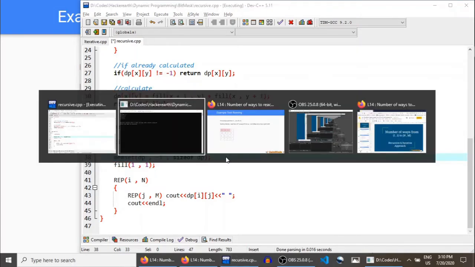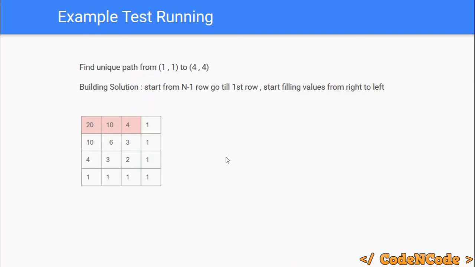What happens when you apply a recursive approach is that the same state may be required to be calculated more than once. For example, this state depends upon the result of this, so this would make a recursive call to this cell, right? So you need to calculate the result of 33. Now this cell again depends on the result of this, so this would also make a recursive call to 33. So you see, a single state is being called multiple times.